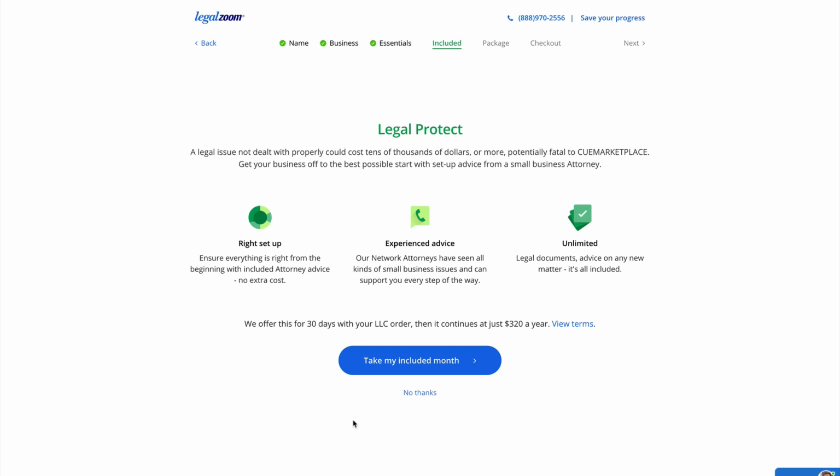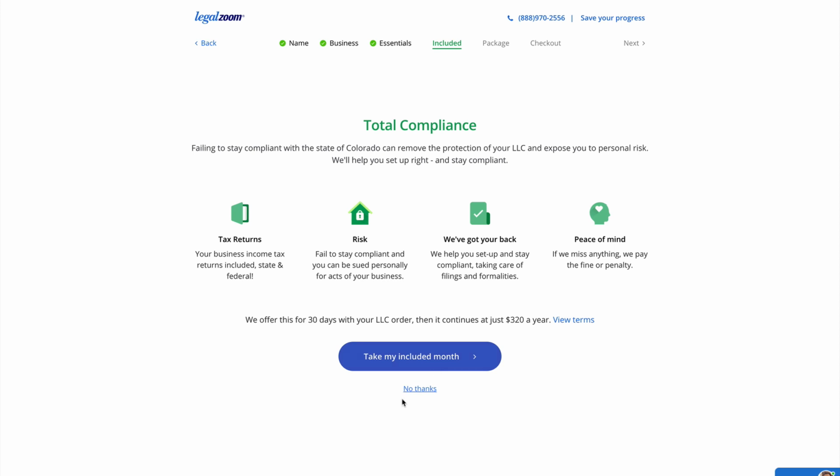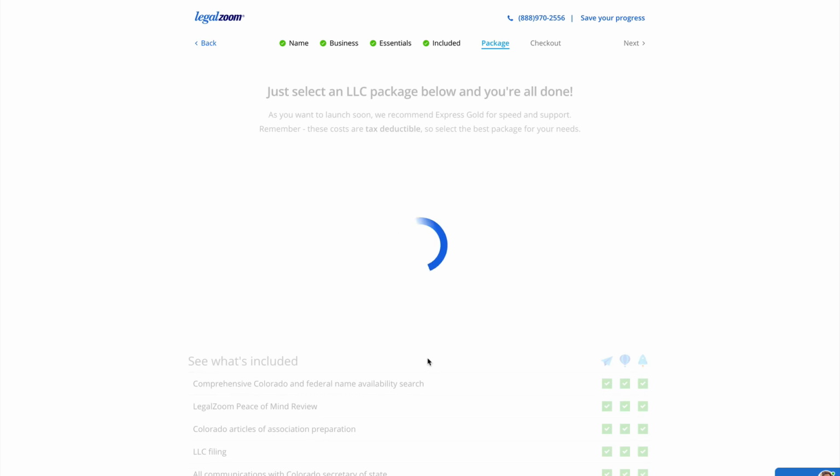Legal Protect is really great. It will help you set up legal documents, with advice for any new matter. Everything's included. Ensure everything is right from the beginning, so they'll give you attorney's advice at no extra cost. This might be helpful, so I'm going to say okay. And then total compliance. Failing to stay compliant with the state of Colorado could remove protection for my LLC. Not only that, but it will give me peace of mind if I have it. Well, that's something that I'm going to take in my included month. I'm going to put that in there.